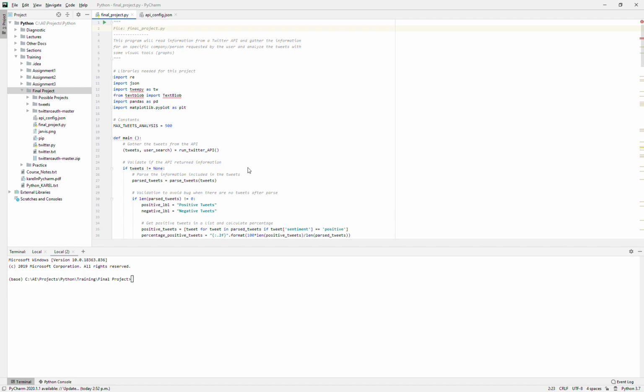So, welcome to my final project. Here's my final project .vi. That's the name of the file that I created. And well, the description is: this program will read information from a Twitter API and gather the information for a specific company or person requested by the user, and analyze the tweets with some visual tools, graphs.